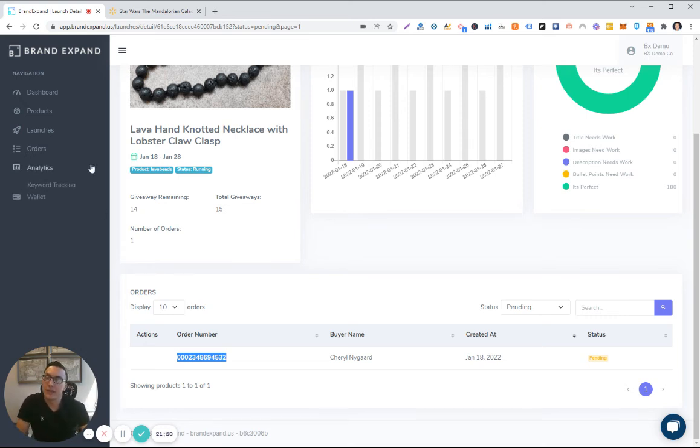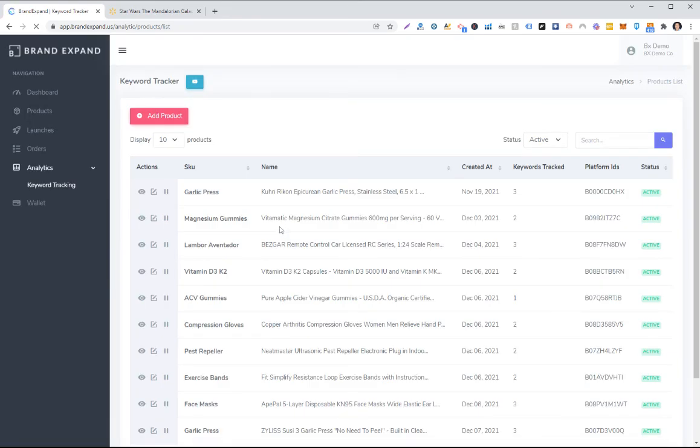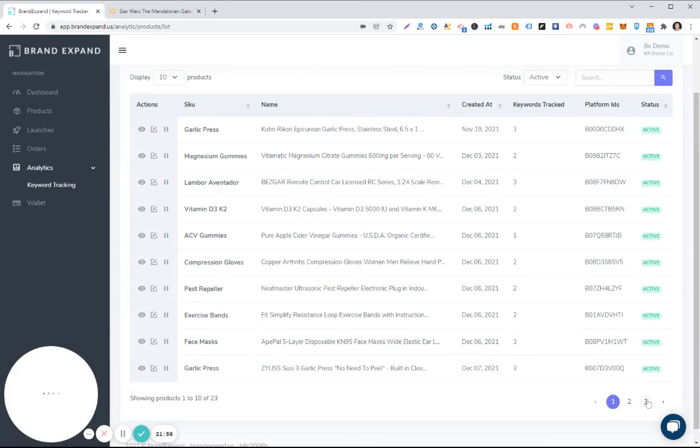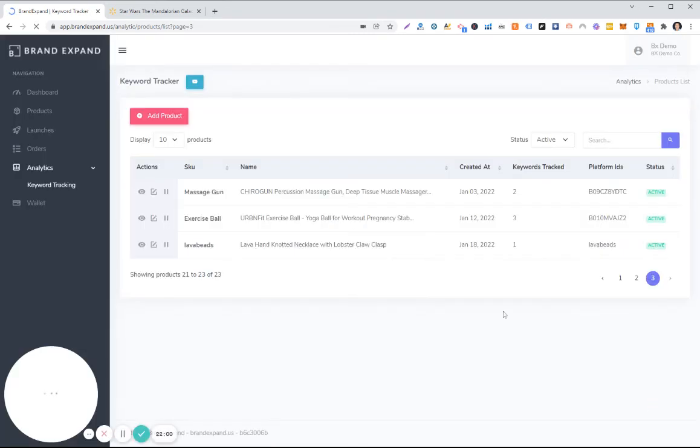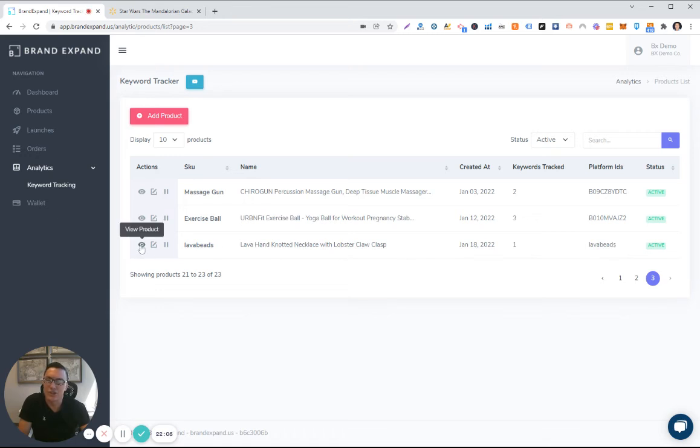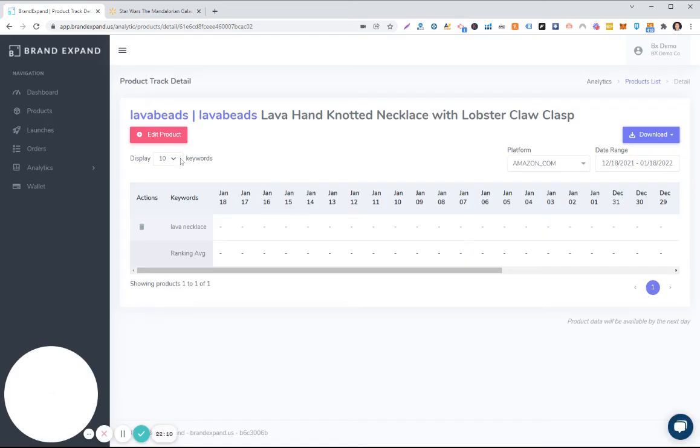Okay, moving on to the analytics. When you create a Walmart or Amazon launch, we're going to automatically begin tracking the keywords under the analytical tab here. So you can see the one that we created earlier, lava beads, it's actually tracking these keywords on the respective platform. Okay, so this is only being tracked for Walmart and Amazon launches right now.